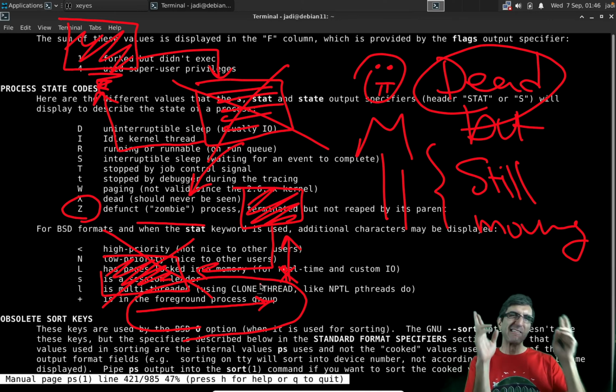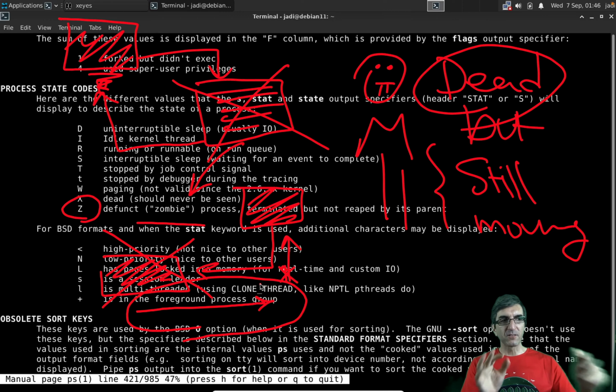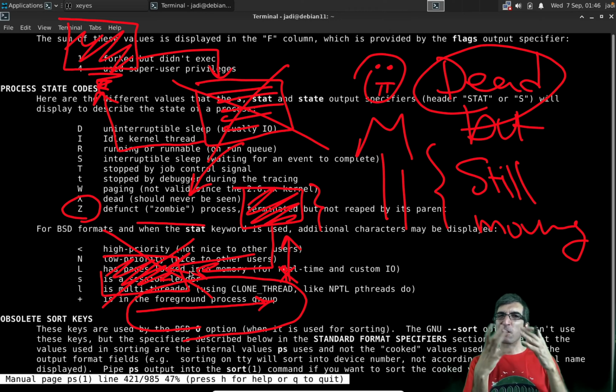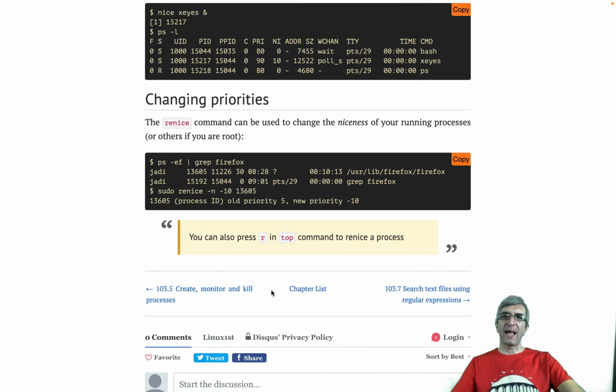Zombie processes are fine for your system. If you see a zombie process, it doesn't mean your system is under attack. It means a bad programmer has written a program which doesn't handle its child processes correctly. So this is the zombie process. Sometimes you see it and they are fun and cool.